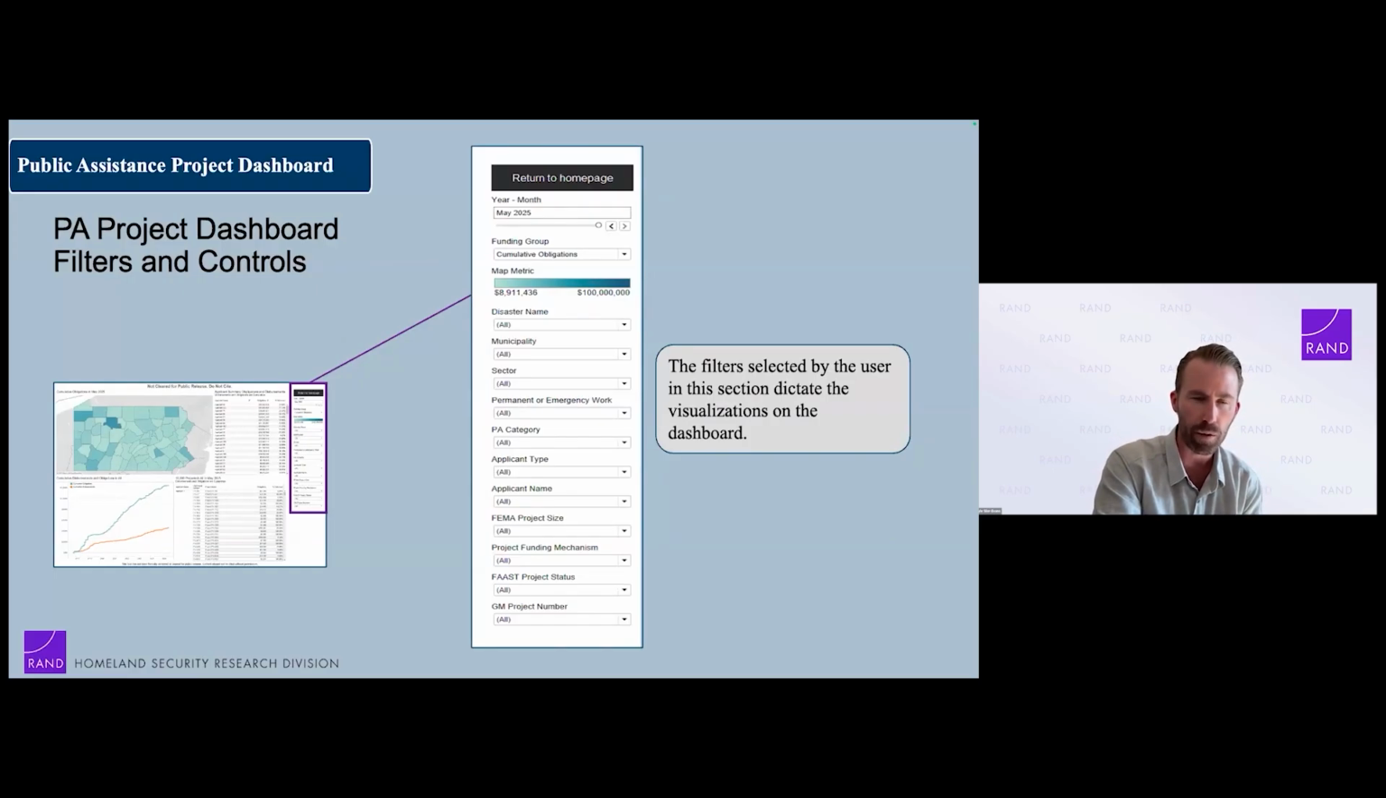So this is how you use the tool to drill down on key things that you care about. So I'm going to start at the top. You can adjust the time period that you're interested in. Notice you've got a slider bar here, so you can pull that left or right to look at different time periods. Right now, the map of Pennsylvania is color coordinated based on cumulative obligations, but you could use this drop down to select disbursements or a number of other metrics.